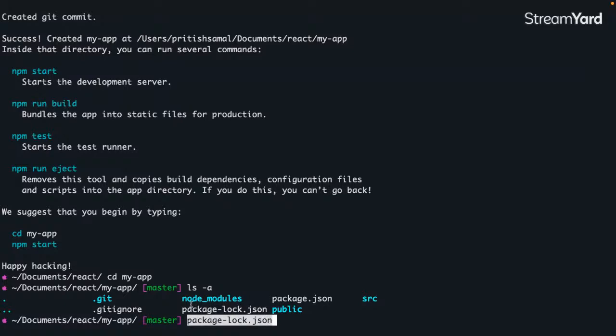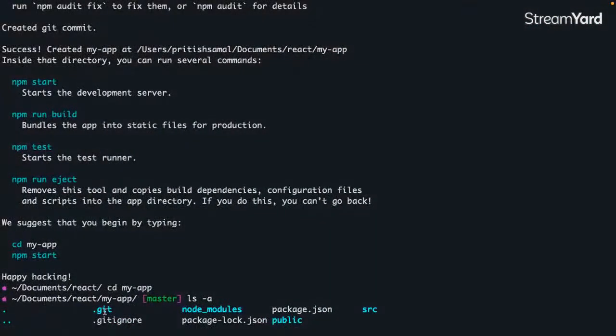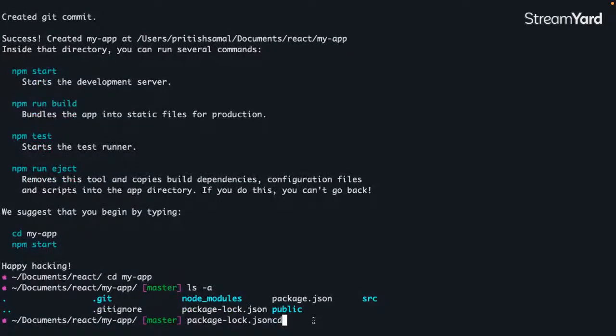So you basically have everything, the same thing which you have in CodeSandbox. The .git folder is basically to track your local git, and .gitignore is to ignore the directory. So this is common in all the development frameworks. So you basically know what gitignore does. So I would go to the public directory.